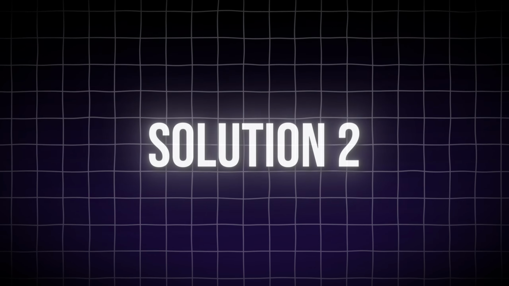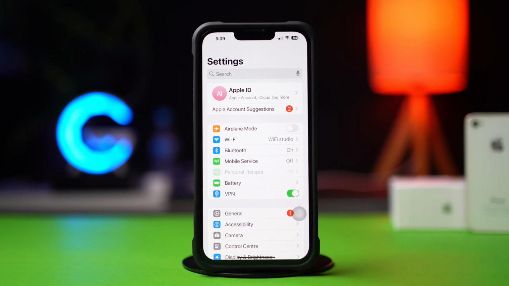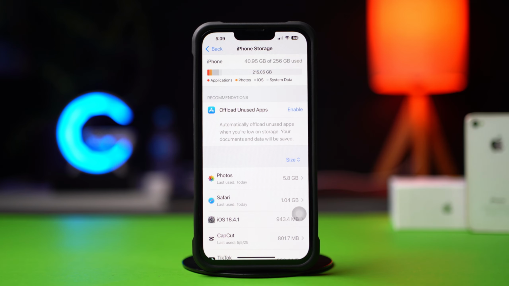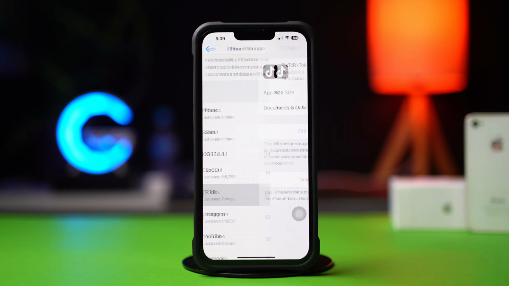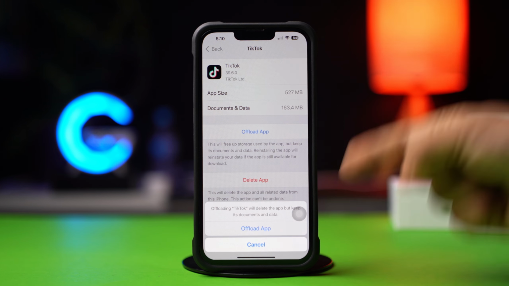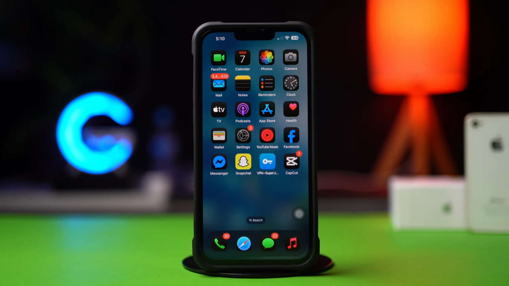Solution 2. Clear App Cache. First, open up the settings. Then tap on General. Next, tap on iPhone Storage. Now scroll down and find the app. Then tap Offload and again tap Offload. After that, tap Reinstall. Now go to the TikTok app and try to log in again.